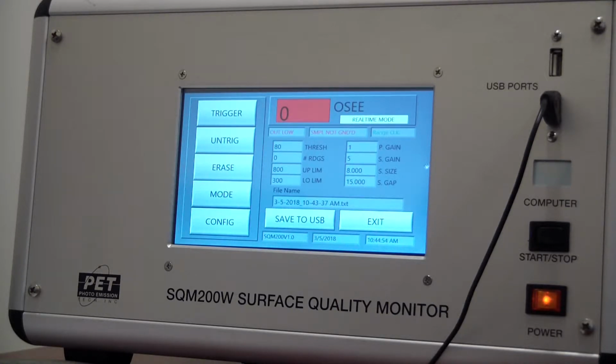Whereas in peak detect mode, it captures the peak reading and keeps it in the OSCE reading window until the next reading is taken. Right below that you will see three information windows: out low, sample not grounded, and range OK. Out low refers to the fact that the reading currently shown on the OSCE meter is below the lower limit or higher than the upper limit, so it's outside the limits that have been set up, and we'll go over that in a little while.